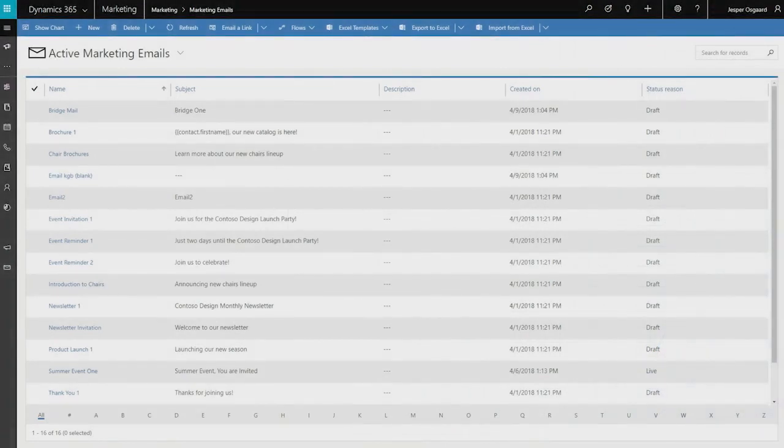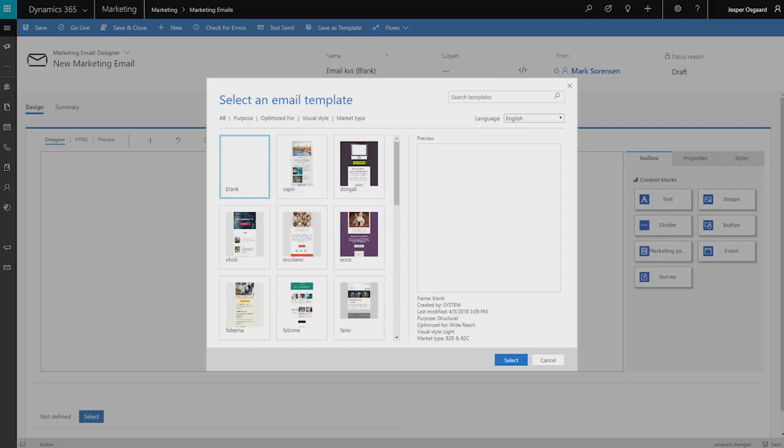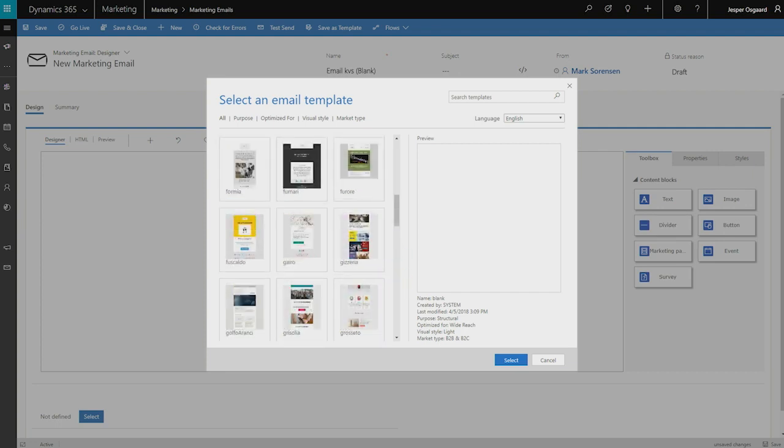So back to the marketing email script. I click New again, and I get the Select Template dialog you saw before. And you can see 9 of the templates here already. We can scroll down a bit and see 9 more. And there's a lot of them actually.